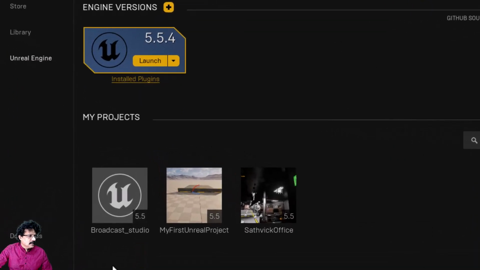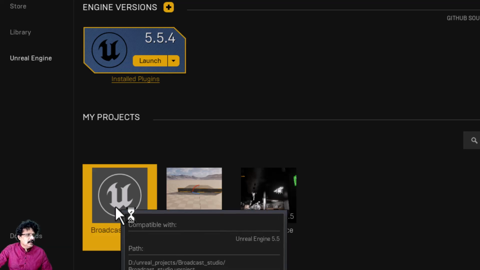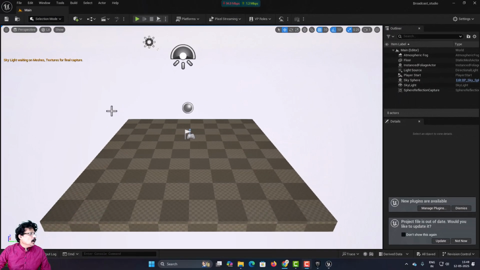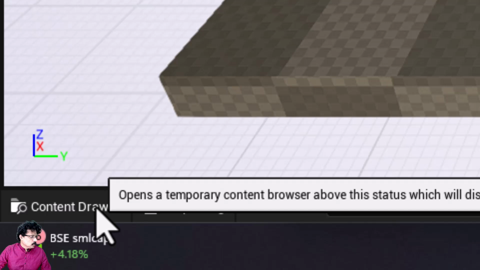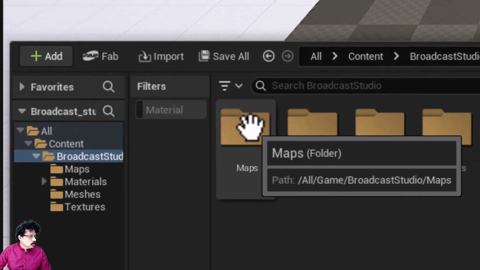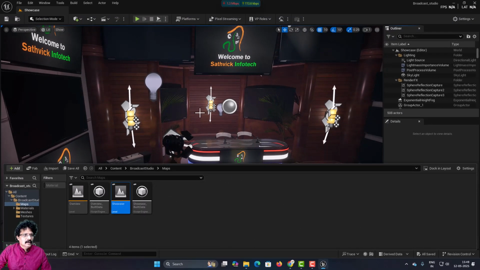Now if I come into my Epic Games launcher, open the launcher, and in the library you can now see broadcast_studio. You just double click and open this. But once you open it, you are seeing your main scene. I have to come to content drawer, and in content Broadcast Studio, in maps, if I double click showcase, this is going to open the showcase.